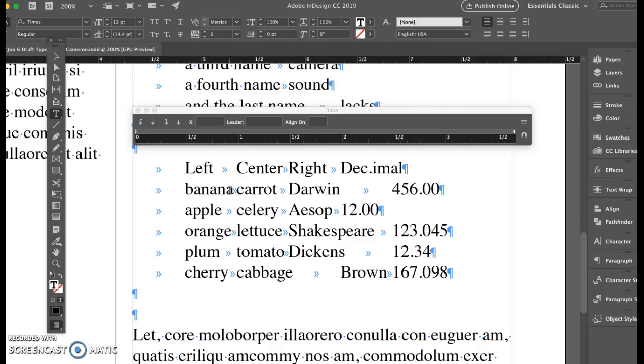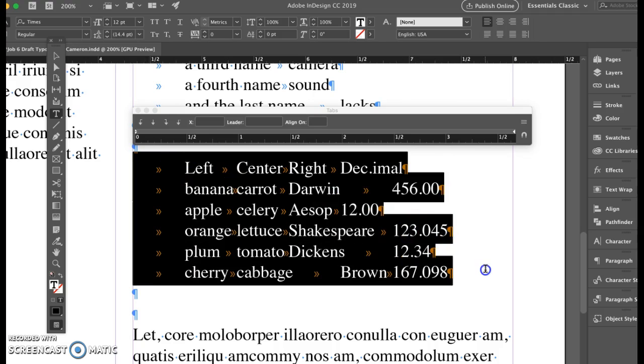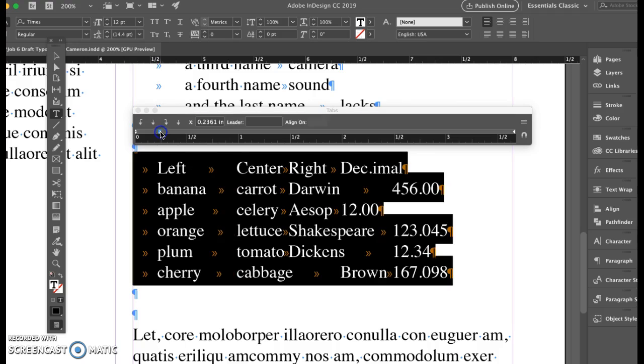Here is my second tabbing exercise. I want left, center, right, and decimal. I'm going to go ahead and select everything. The first column should be left justified. I'm going to select the left justified tab marker and put it on the ruler.